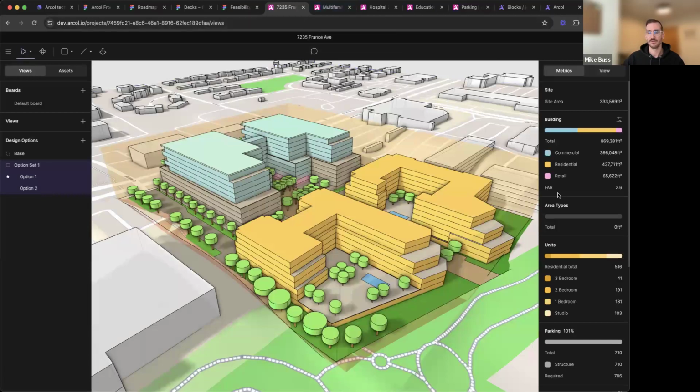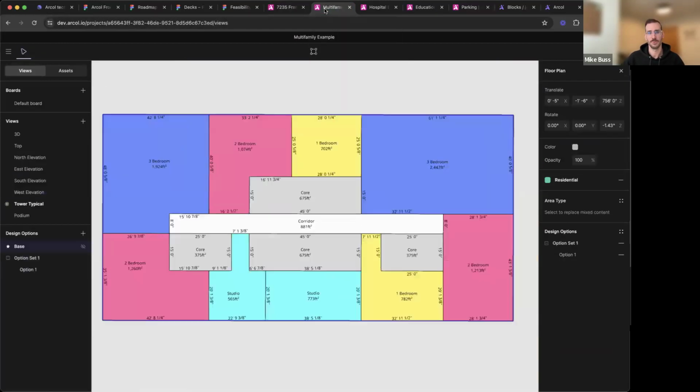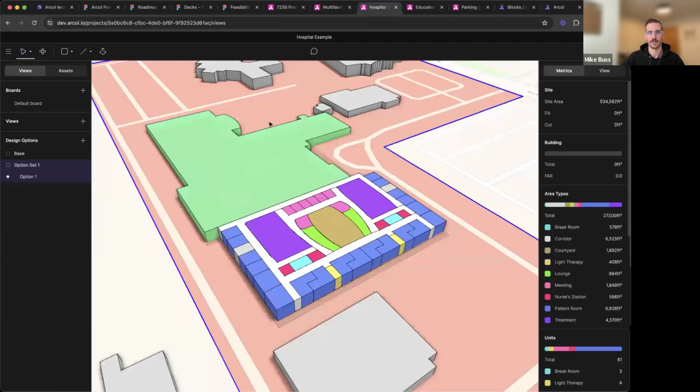Just to give you a sense of the flexibility of Arcol, this is a mixed use project. So I've got some multifamily and some office and some retail with parking. All of the functions and area types that you can assign in Arcol to get all these metrics are fully customizable and configurable. So let's go back to that in a second.